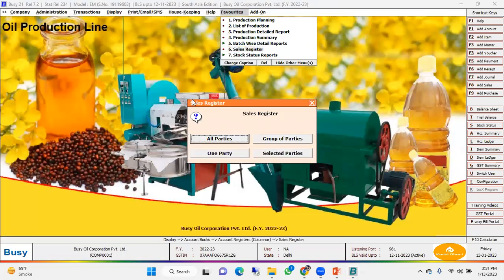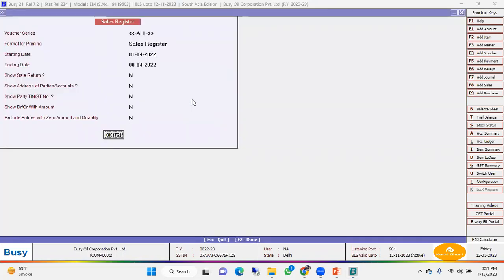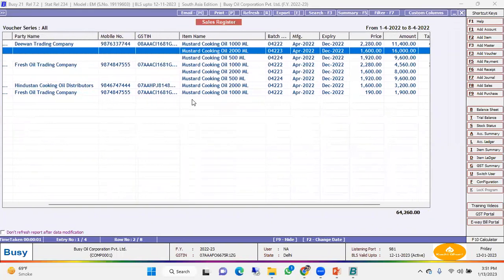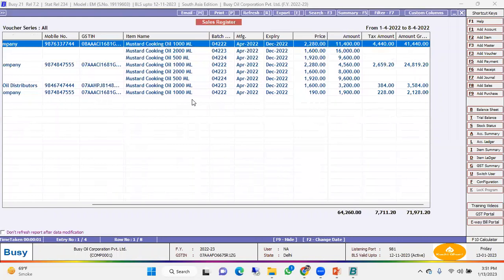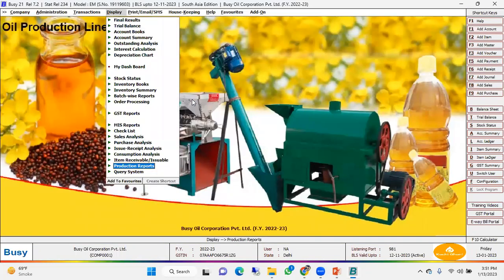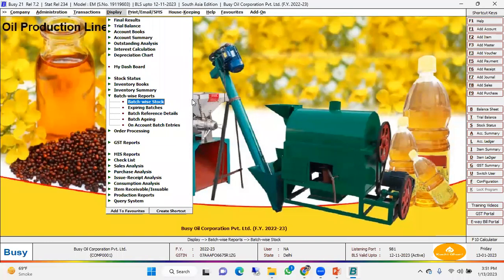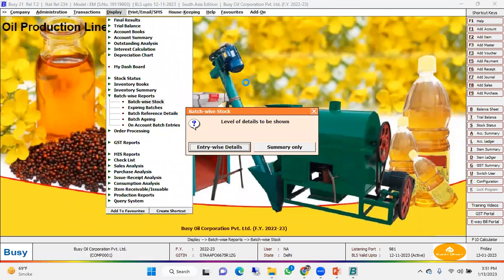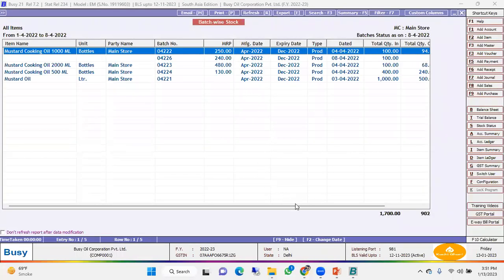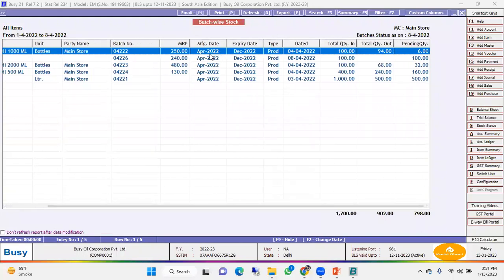See, this is my sales register. So all the details you can see in the sales register, batch wise detail also. And if you want to see the batch wise reports, you have to go and display these, the batch wise reports, batch wise stock you can see. So see, this is my batch wise stock. So all the information you can see, what is the expiry date, what is the manufacturing date of this batch reference of this item.